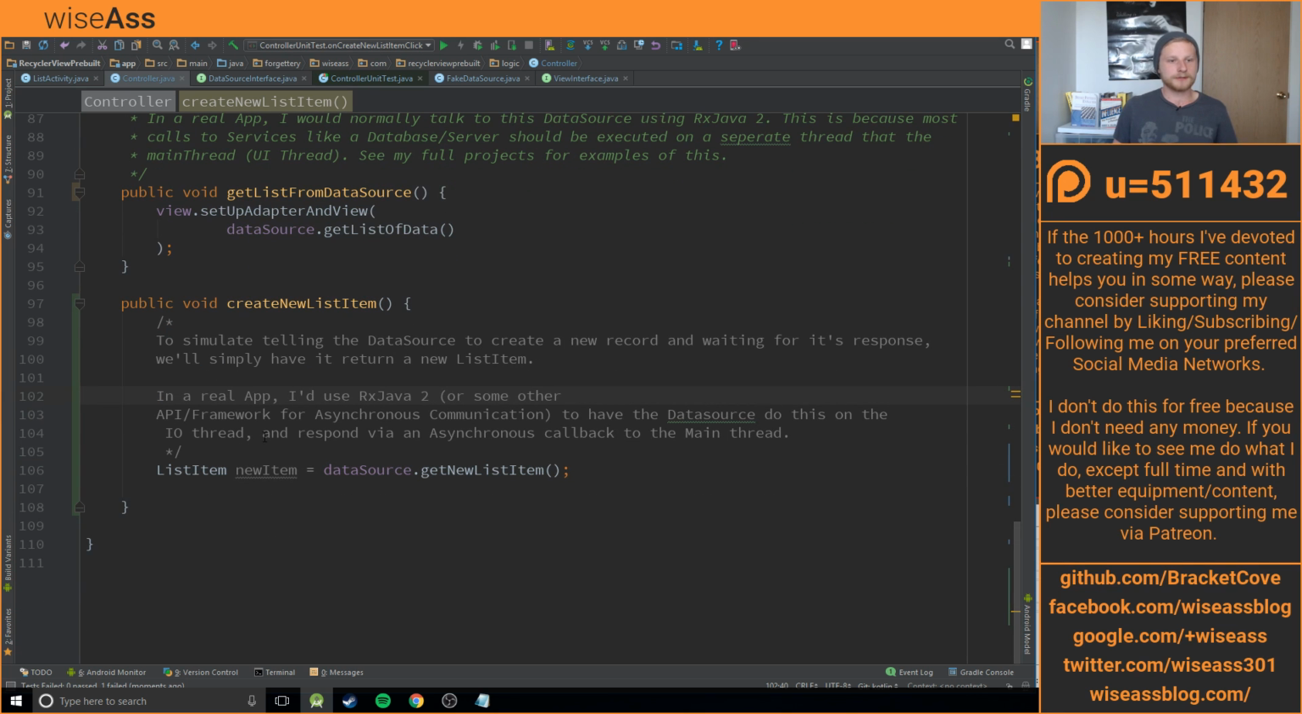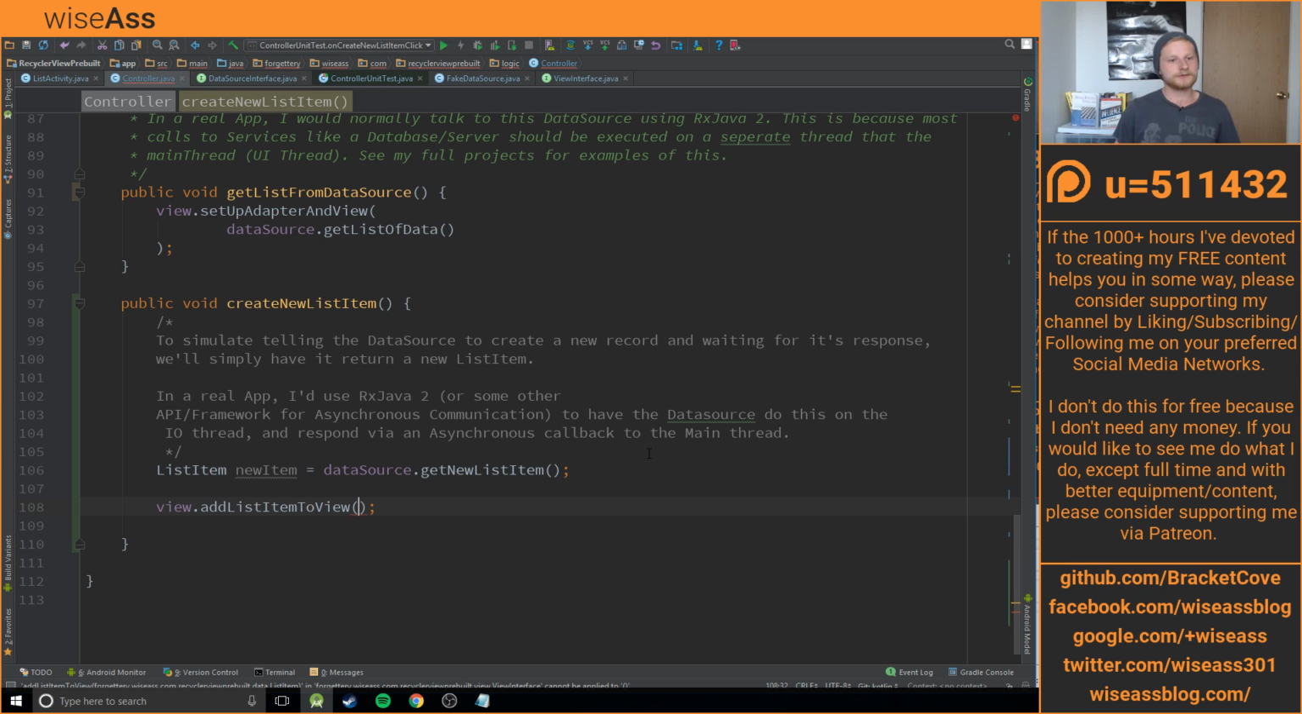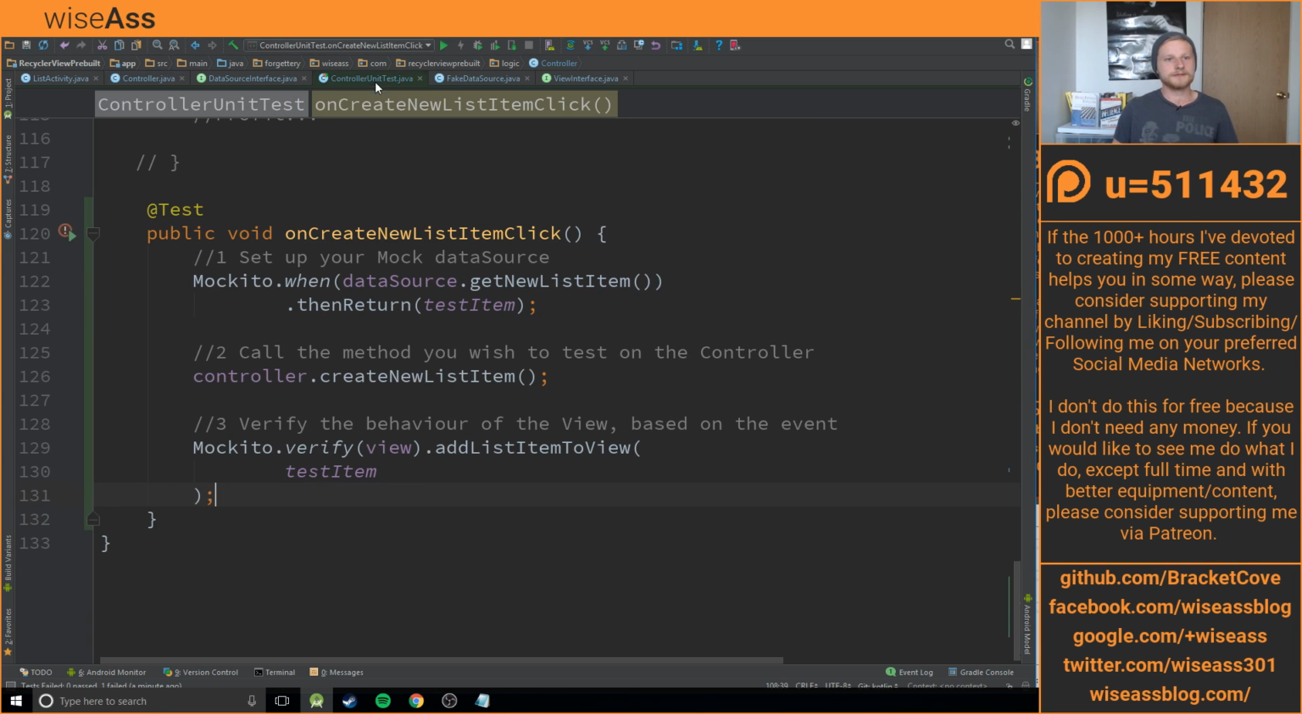So that was the first part. We're going to say ListItem newItem equals dataSource.getNewListItem. So the controller says, hey, get me a new list item. And then the next thing we're going to do is call, quite unsurprisingly, view.addListItemToView. Let's see if the test passes.